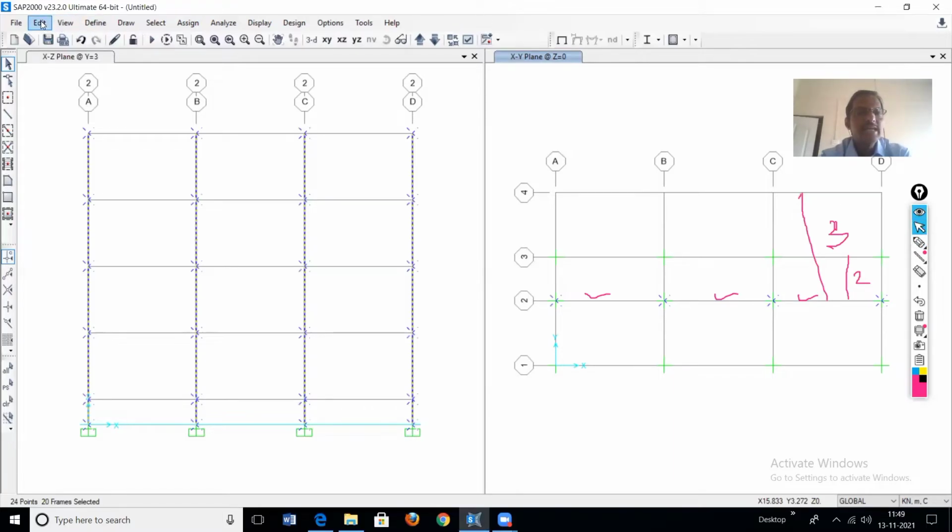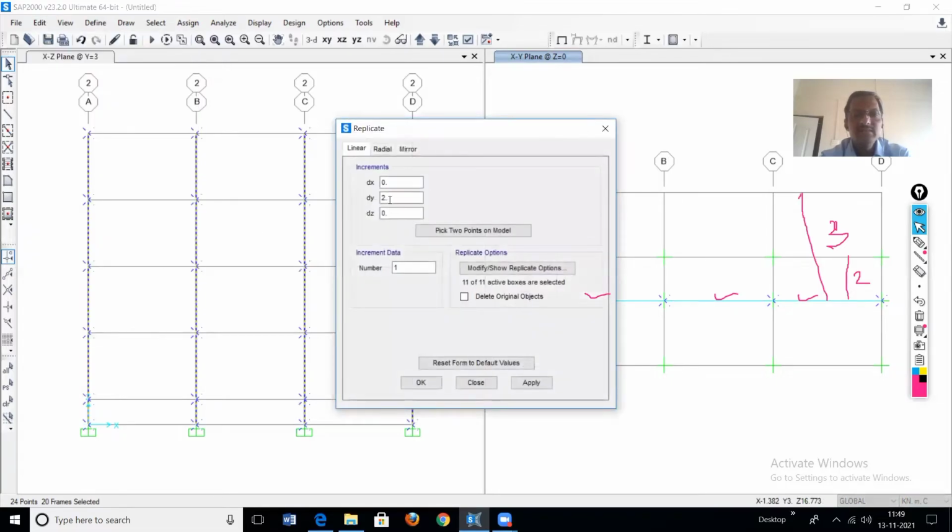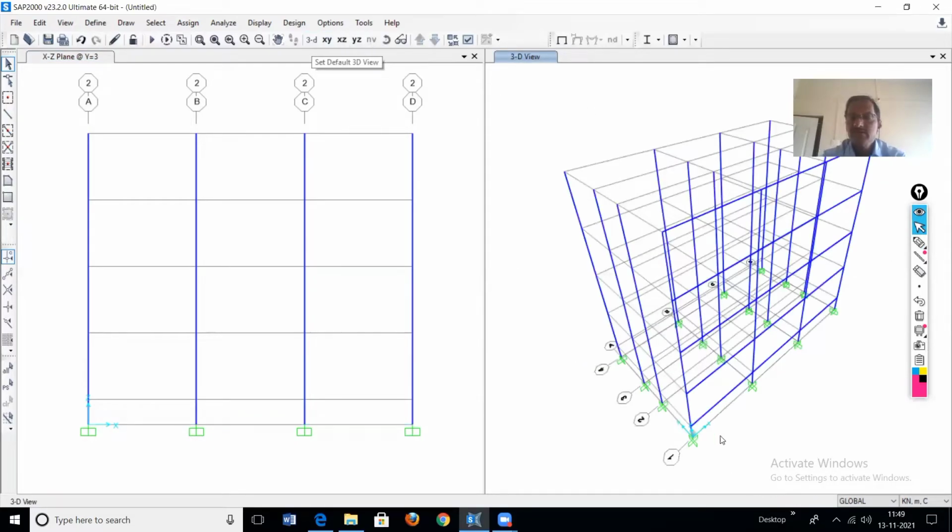So again, edit, replicate. Now it is a 5, and number of frames again 1. Apply, okay. So we can check in this frame, click on 3D. Okay, so these are the columns assigned at different positions, right?